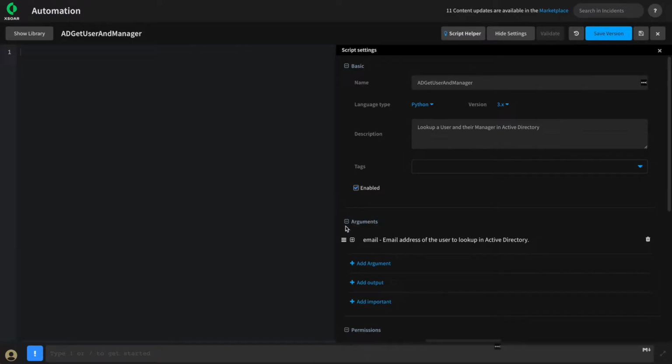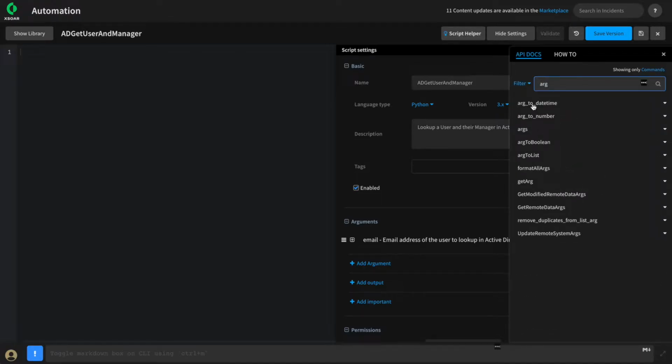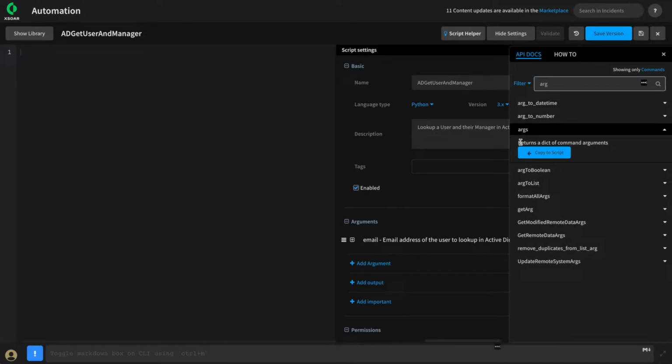Now that we've defined our argument within the script settings, we need a way to access the argument from within our code. For this, we can utilize the script helper. If we pop it open and search for arg, we can scroll through the list of available functions that we have to us. In this case, the args function returns a dict of the command arguments. We can even select copy to script to get the example code into our automation.